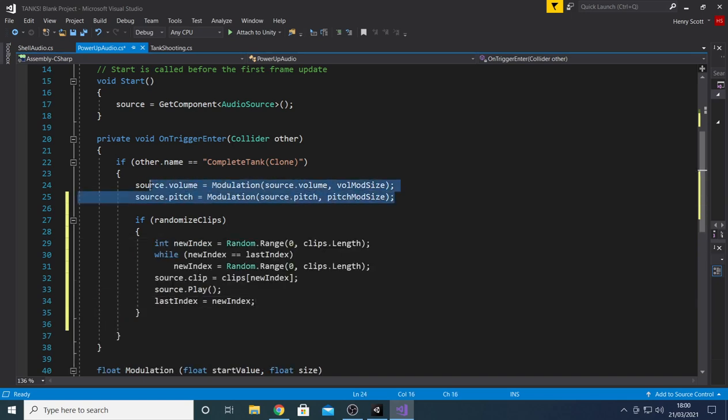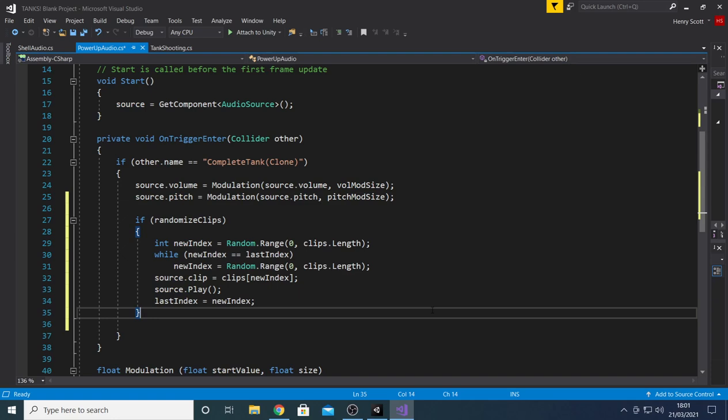Now I don't need to include the two lines above that are modulating the source's volume and pitch, as we only want the boolean to control how each clip is played, so they can stay where they are. Great, so now if the randomized clips boolean is true, my clips will be played randomly. But now I need to tell my script to play them sequentially if the boolean is false. How do I do that?